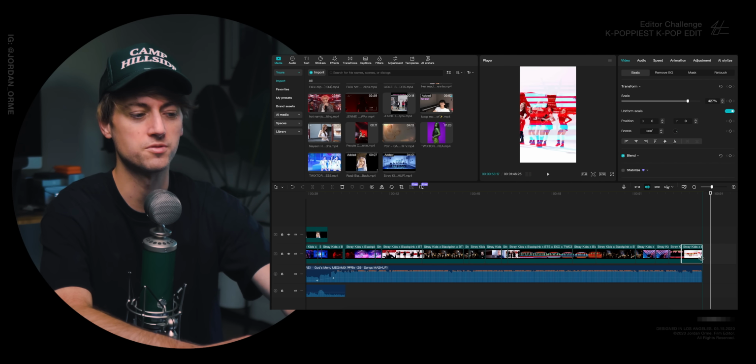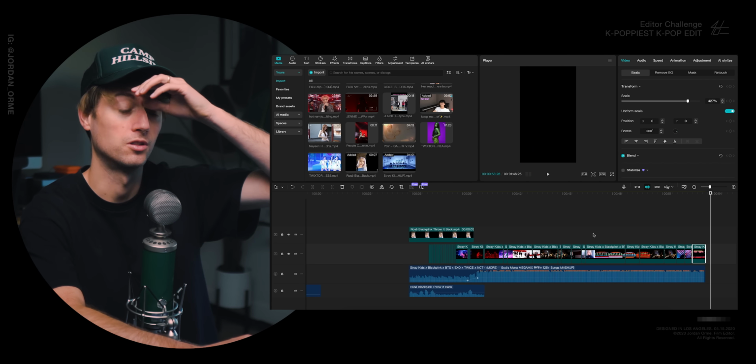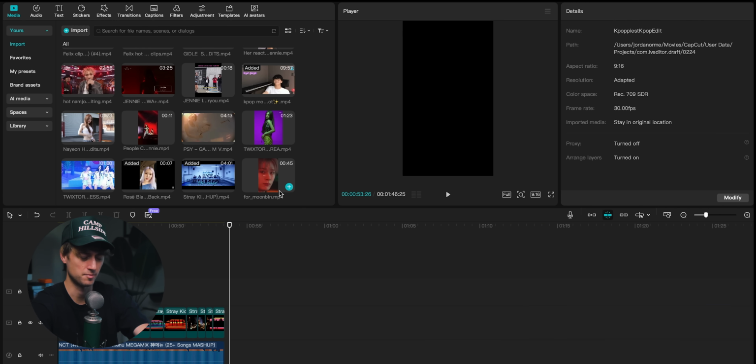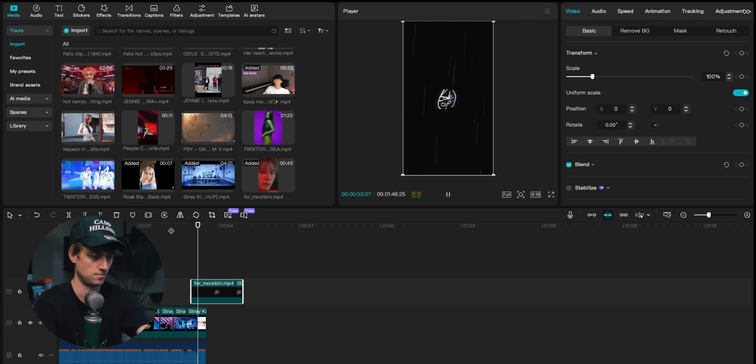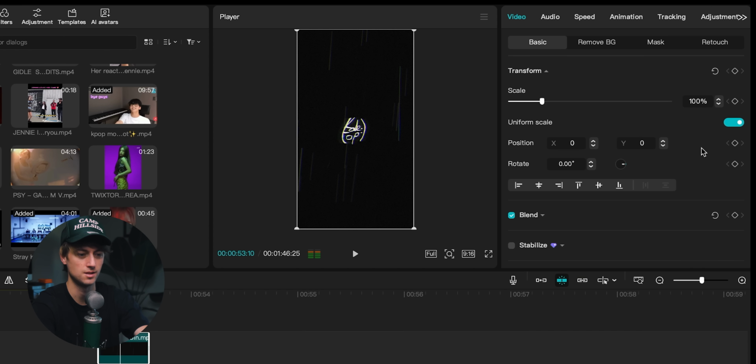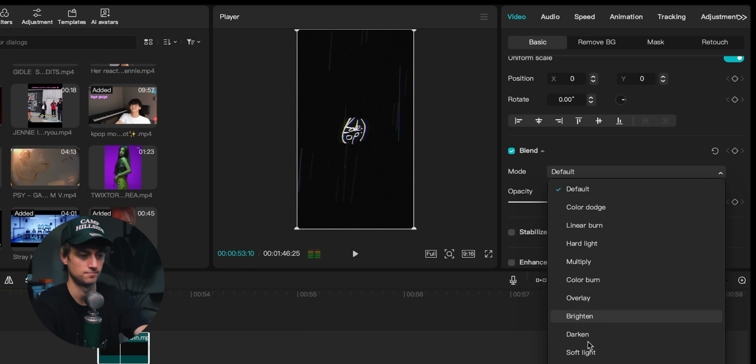Next up, what's gonna be easy is adding our logo. So here's my old edit for Moonbin, but we're just gonna grab the logo from the end of it and have it land right on that last beat. And I might just throw this on a blend mode. Let's see, blend screen. And I'll probably put a different shot below it. Okay, we have our logo, we have our text.